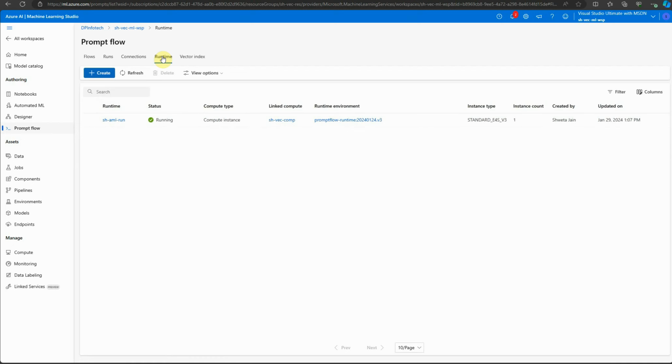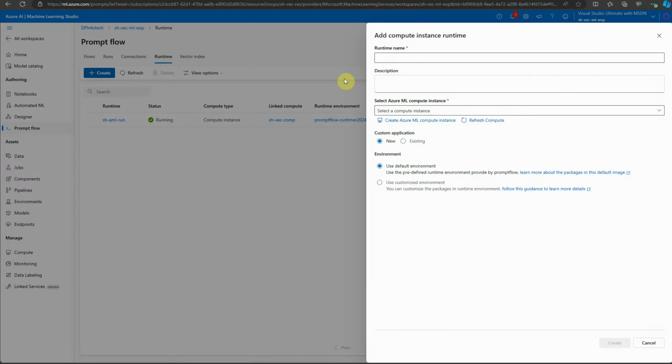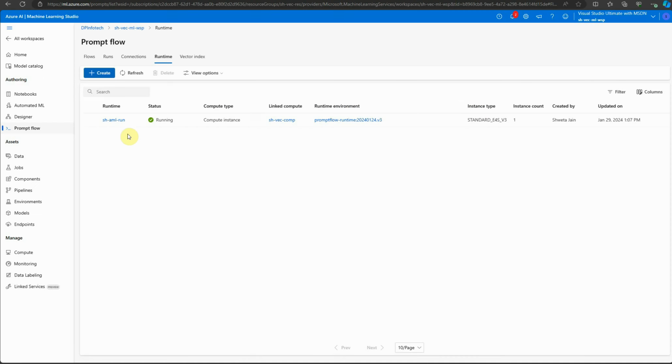Then you need to go to runtime, click on runtime and just give some unique name to your runtime, provide description if you want, and select your ML instance. So if you have not already created one, you can also use this particular button, create Azure ML compute instance, and create a new instance for yourself. So once it is done, just click on create and you will see that your instance is up and running in just a minute or two.